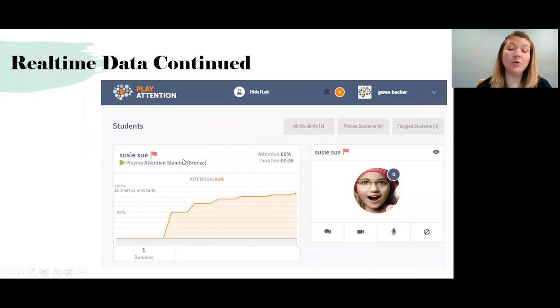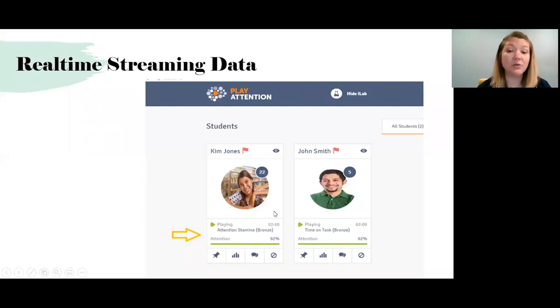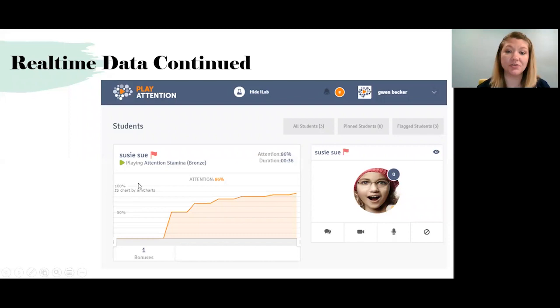You're also going to be able to see if there are any changes, any fluctuations. So here's the actual graph of this individual. It's showing right now they're at 86% attention, and you can see how they started out at 0 and started moving up. You can see the time that they've done. This is that specific student. So if I go back to that last slide, basically what I would do is click on that student and I would be able to get their data in real time.